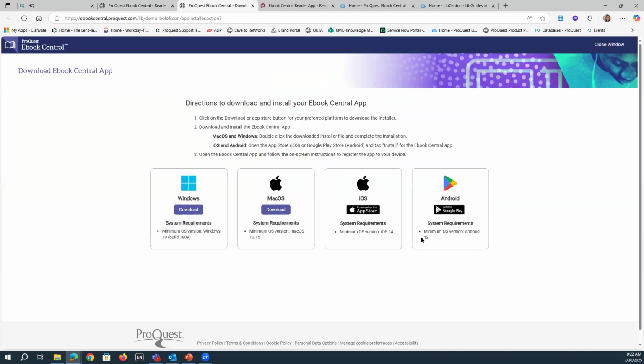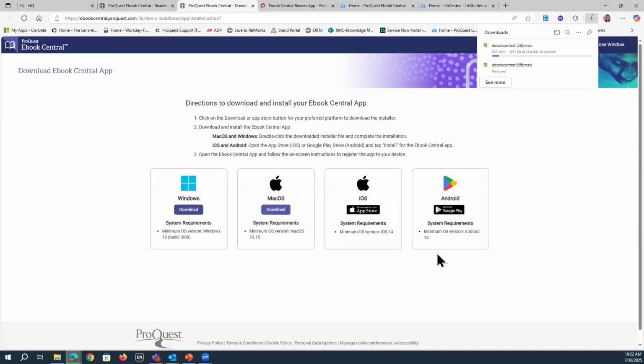And this is where I get my 4 options on where I want to download. Now, because I'm on my work computer, I wouldn't necessarily go to the App Store or Android, but depending on what kind of work computer I'm on, I'm on a Windows computer. So I have the option to download it via Windows or Mac. I'm just going to click on download. And you see my file downloading here.